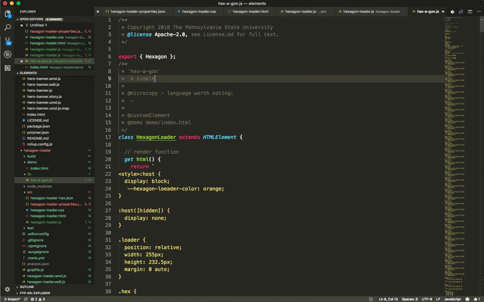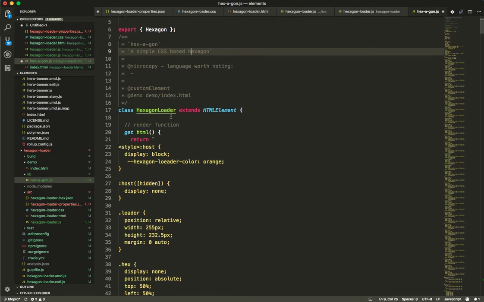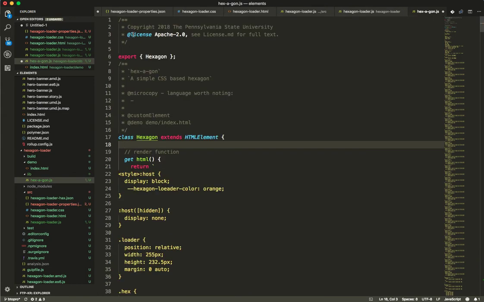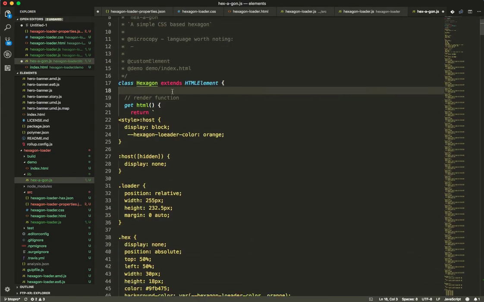So a simple CSS-based hexagon. Okay, and then instead of class hexagon loader, this will be hexagon. All right, we've got our license on there. We export hexagon.